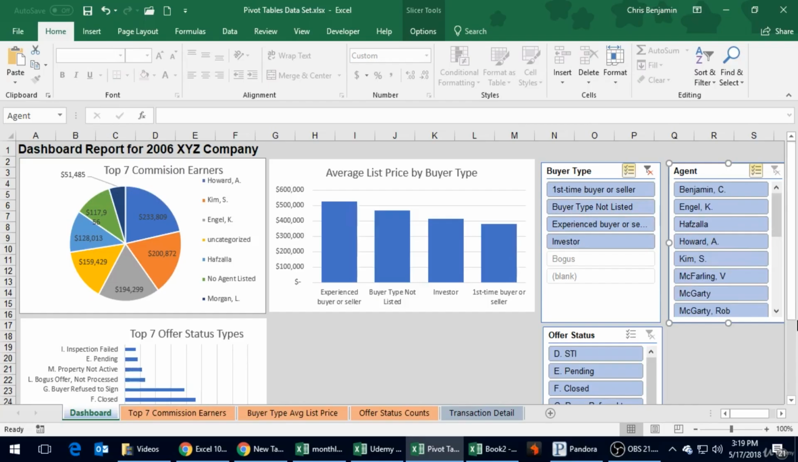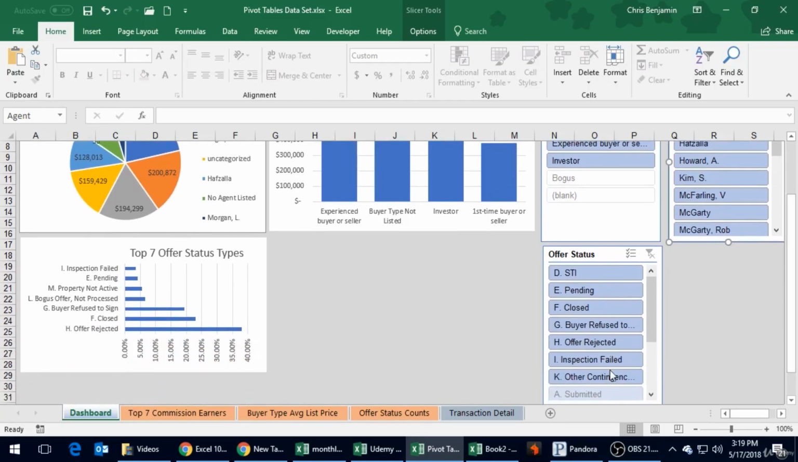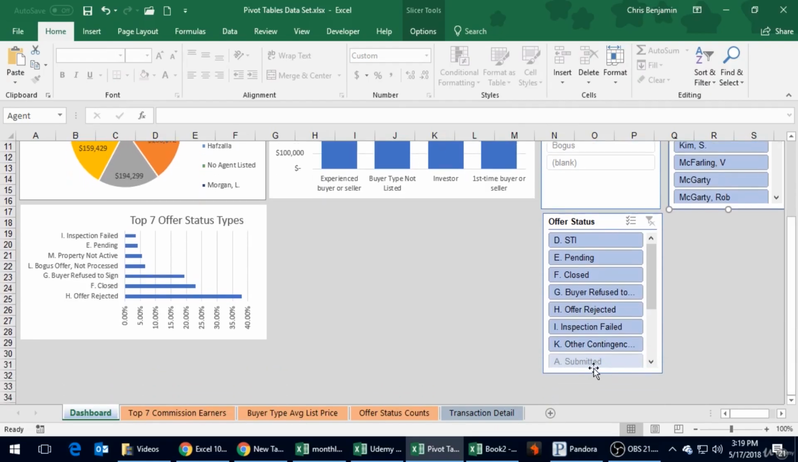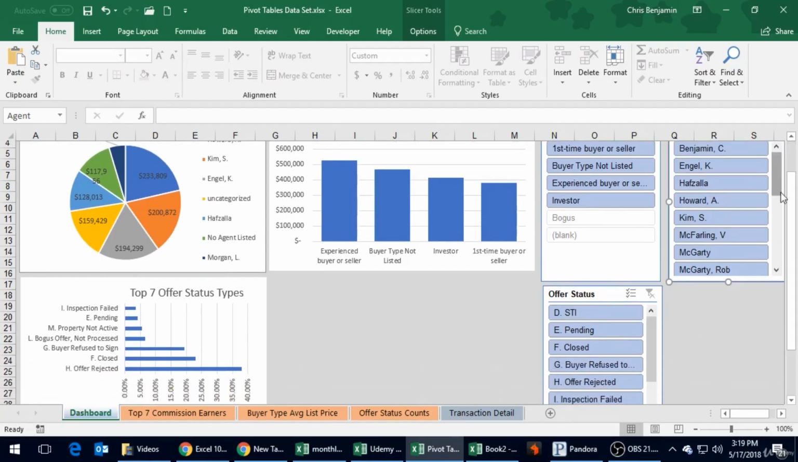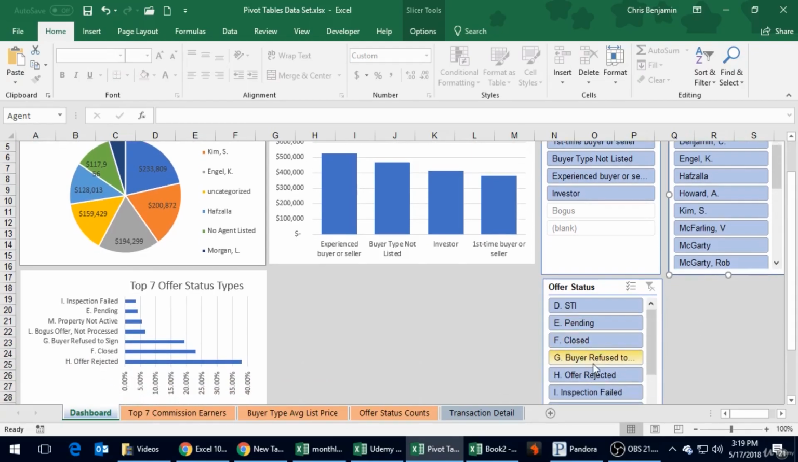Same thing with offer status. So right now it's just saying, all offer statuses. Yeah, I want to see the commissions. Makes sense that submitted doesn't have a commission type, nor does bogus, property not active, submitted, awaiting buyer. So anything where the deal isn't actually finished, there wouldn't be a commission. Closed, definitely. Some of these, for whatever reason, there was a commission involved.